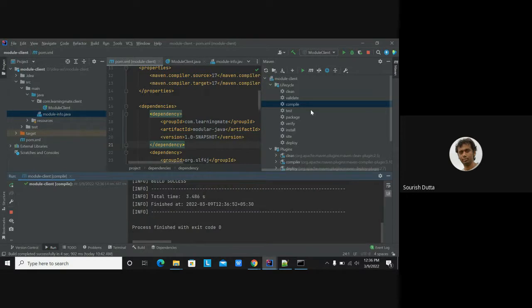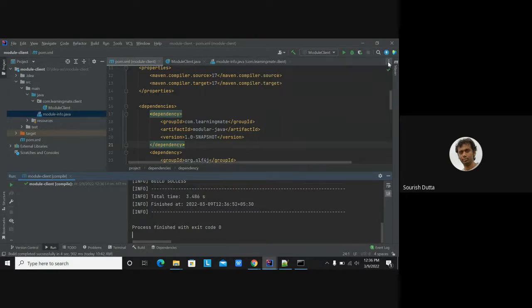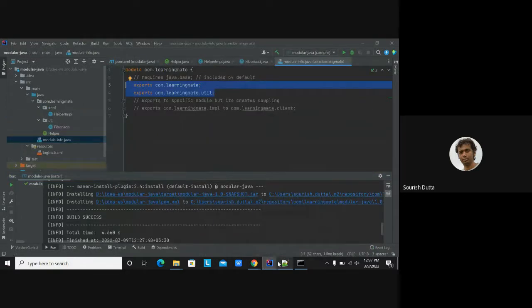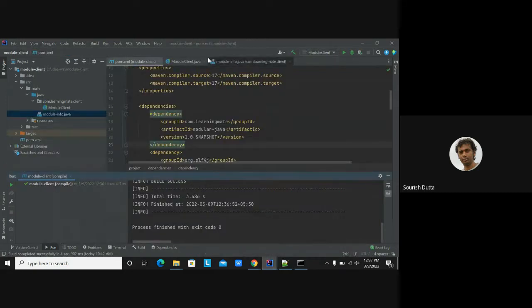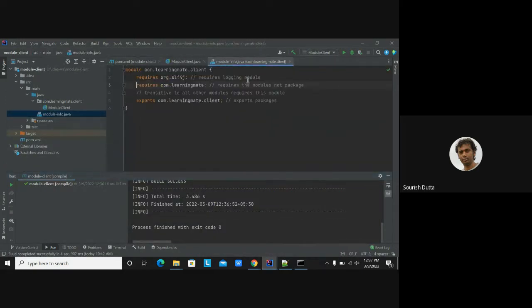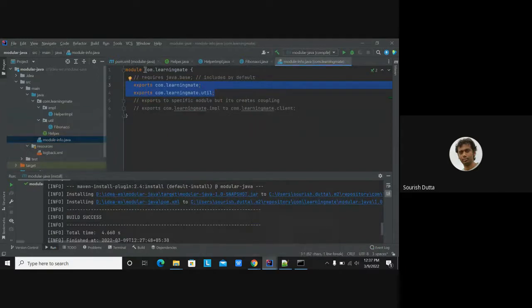Then I'm going to simply do the compilation. Now the compilation is successful because not only the first module mentioned, these two packages are available to use, but when I'm using them, I'm not going to mention each package name, rather I'm going to mention the module name. So where is this module name com.learningmate coming from? Com.learningmate is what you have given in your base module name out here. So when I say I'm going to need this, that means by default, all the classes that are out here will be available for use. Okay, so I have to mention that.